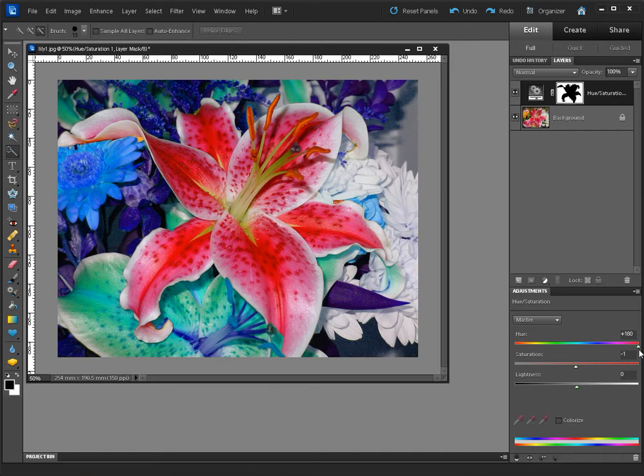One thing to remember is that an adjustment layer is just that, a layer. So it has its own opacity setting. If I reduce the opacity, then the effect of the adjustment is reduced. Which makes it a little less violent.